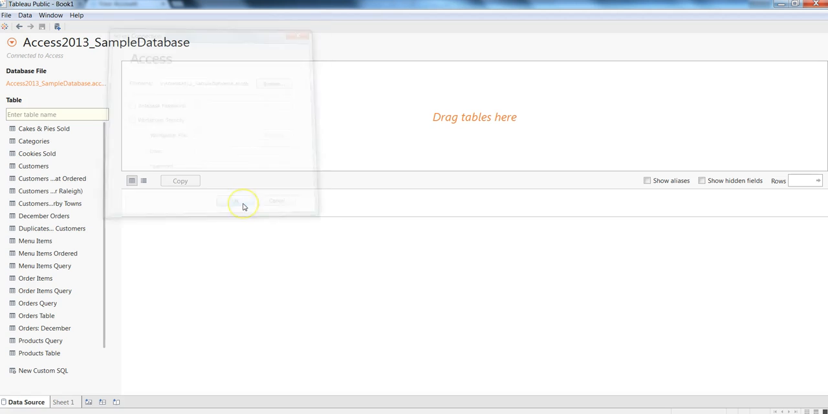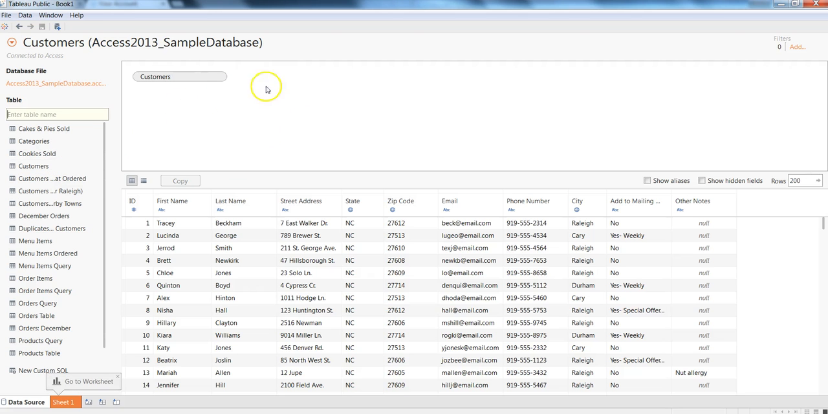So once I click OK, it has done the background processing, and all of my tables are now in front of me, which I can use to import into Tableau Public. So I will go ahead and select any of these tables, for example, the customer table. I can simply drag it into this blank space, and then all of the relevant information related to the customer is displayed down below here.